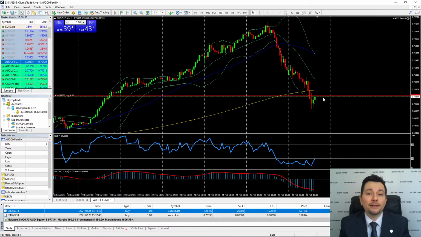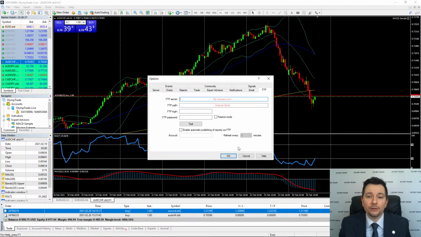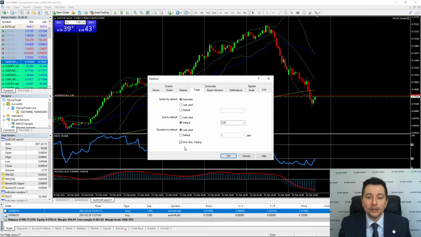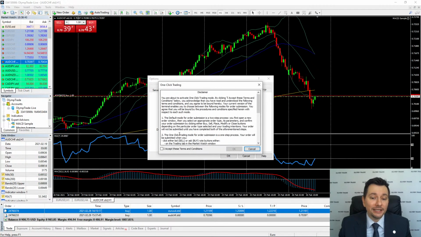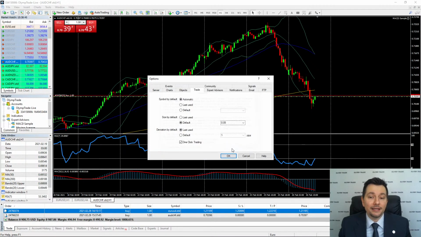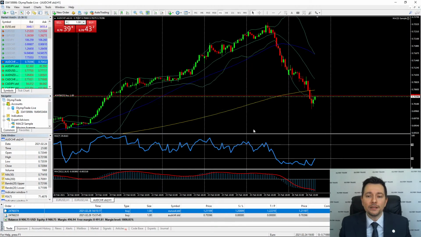I have one-click trading enabled. And by the way, in order to do that, and I recommend it to everybody, go to options, go to trade, one-click trading. This is what you want to enable right here. You'll have to read a disclaimer. You'll have to accept it, that it's your responsibility for your trades, which is great. I accept the responsibility. And yeah, one-click trading is now enabled.